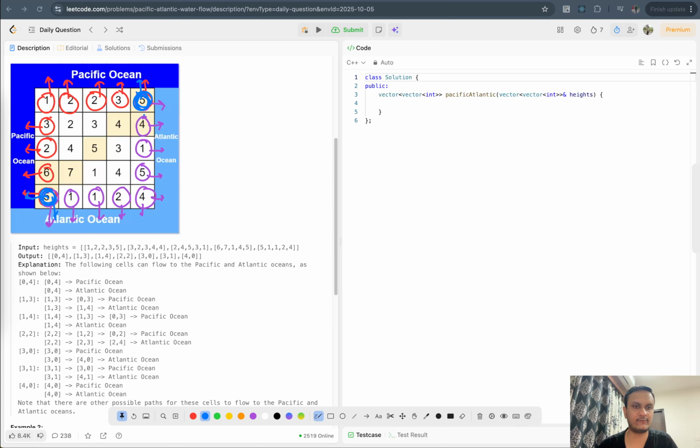Let's understand for this 4, and let's first understand what all water can flow to the Pacific Ocean. Let me choose the red color for that. Let's look at this 2. From this 2, can water go here? No. Can water go here? No. Can water go here? No. Can water go up? Yes. So this water can flow to 2, and this 2 to the Pacific Ocean. So this is valid Pacific. It can go to the Pacific Ocean.